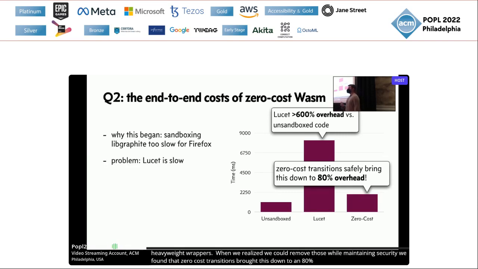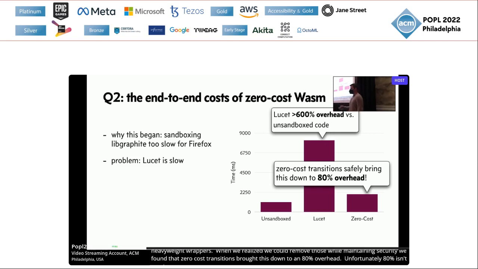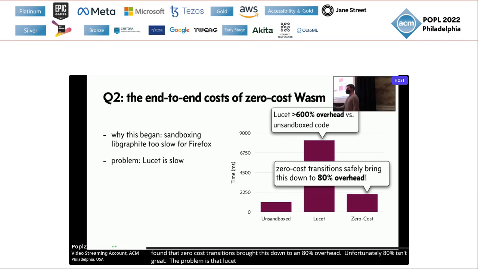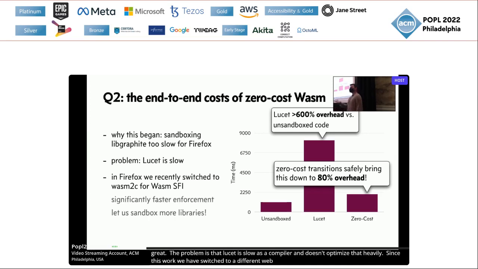Unfortunately, 80% isn't great. The problem here is that Lucet is kind of slow as a compiler and doesn't optimize that heavily. So recently, since this work, we've actually switched to a different WebAssembly compiler called wasm2c for sandboxing in Firefox. And this gets us things like significantly faster enforcement and lets us sandbox more libraries.